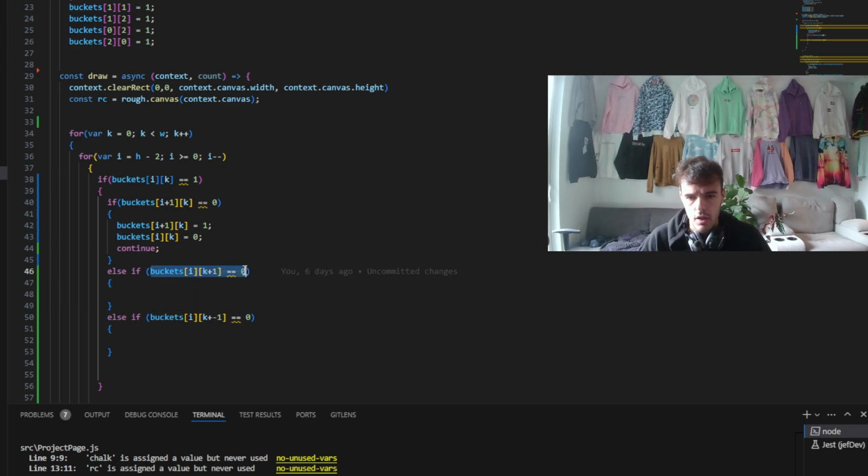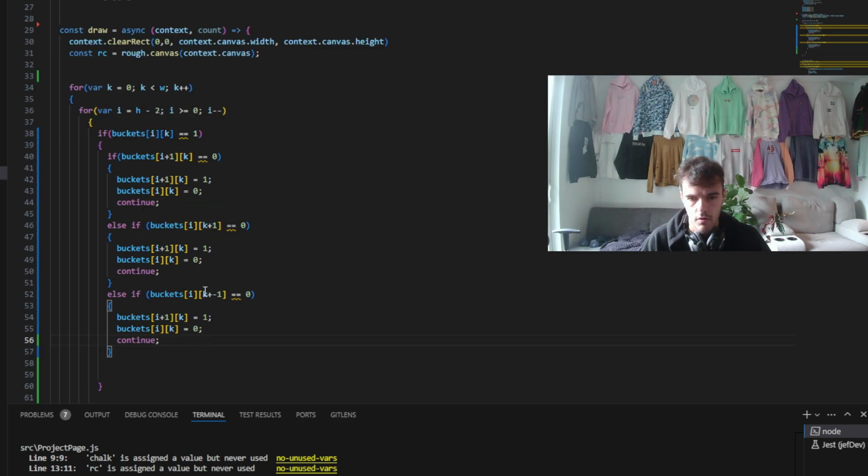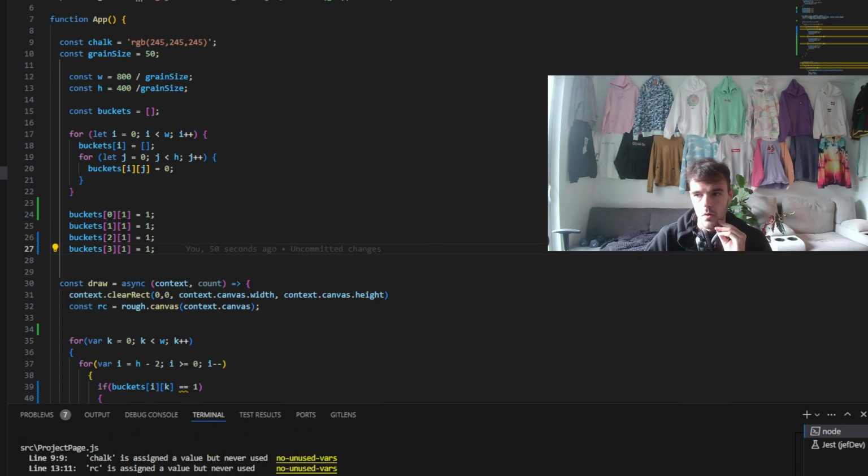So if these are 0, then we do this exact thing, but for the ones on the left and for the ones on the right. So we're saying this is the k plus 1, which means k minus 1, k minus 1, this is the k plus 1. Let's see how this works.